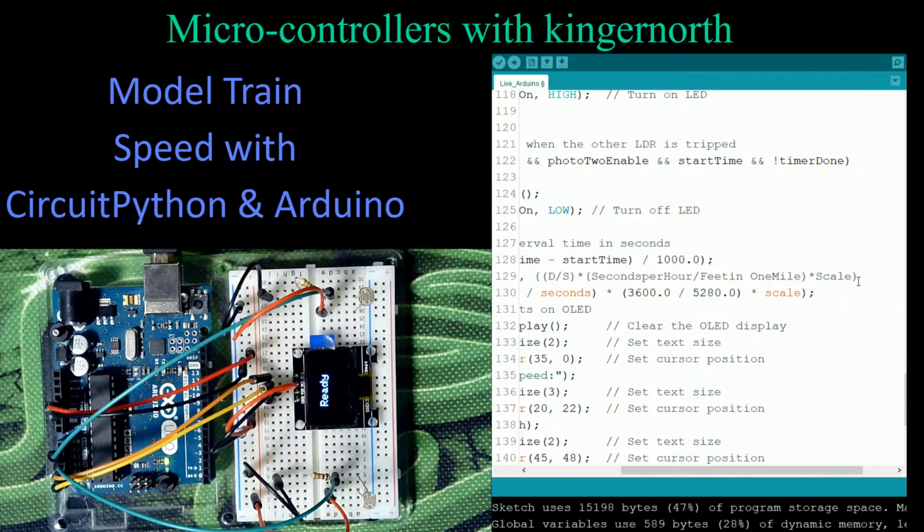N scale is a common one for a bunch of people. That is 1/160th scale. In other words, if you were to model an inch on the model, that represents 160 inches in the real world. So it's a ratio of 1 to 160. In HO scale, which is very popular, it's 1 to 87. So the scale would be HO, which is 87.